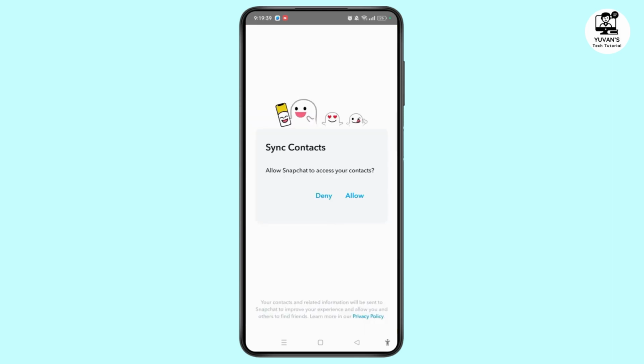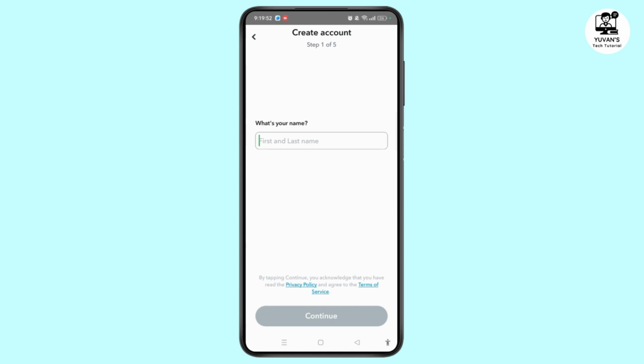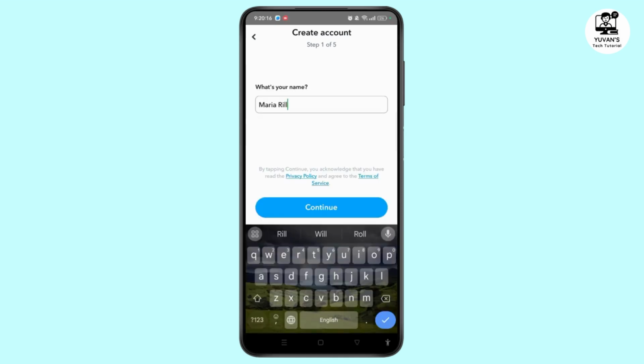You need to allow Snapchat to access your contacts if you want. If you don't want to, you need to tap on deny. For now, let's tap on allow. You need to enter your first and last name on this first page. So once you enter your first and last name, you need to tap on continue to head to the next step.